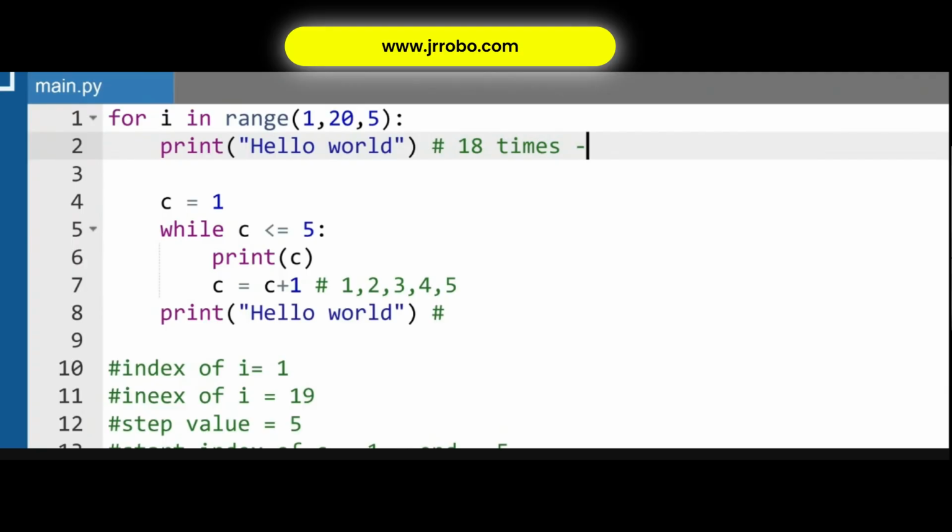The loop will run 18 times, but hello world will get printed at the first index, then leave a gap of 5. What is the next index? 6. After leaving 5 again, the next index? 11. After leaving 5 again, 16. Again leave 5, 21. Will 21 get printed? No. So 1, 6, 11, 16: 4 times.